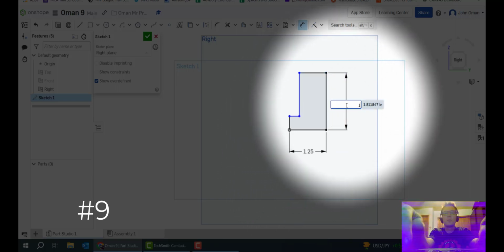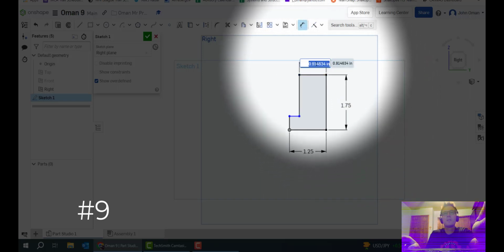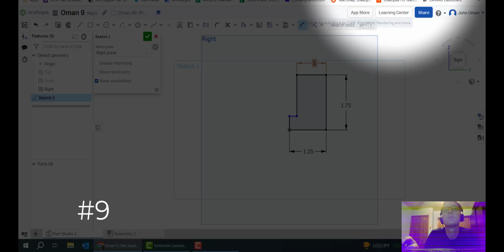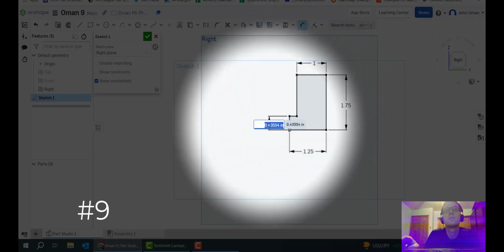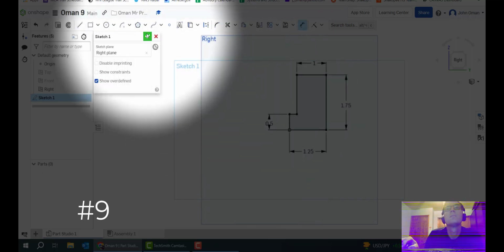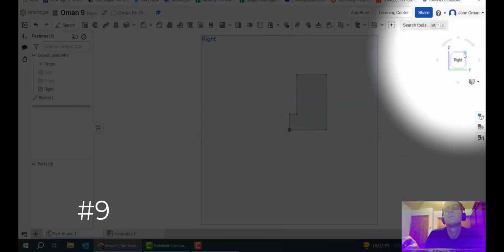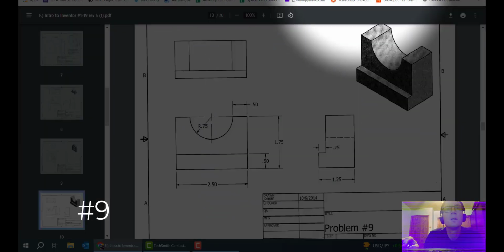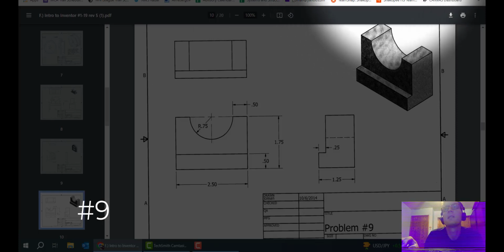0.25, 1.75. This is 1. I don't believe we need to measure this one. We can just do this lower part, which I see is 0.5. Those are the same thing. Okay, finish your sketch and extrude it. Let's see, 2.5 is how deep this thing is.